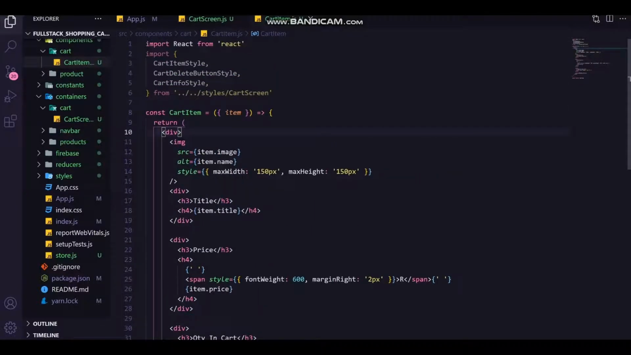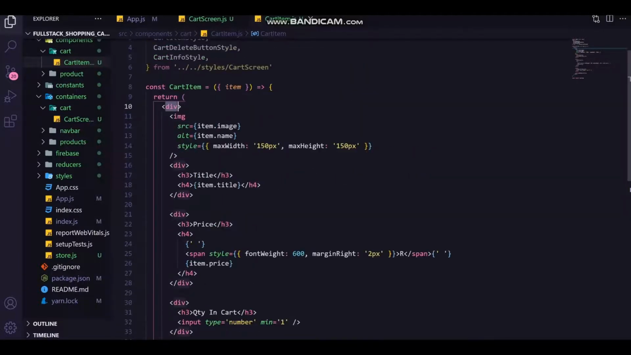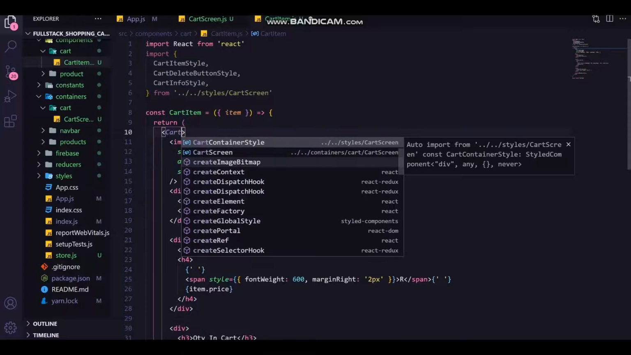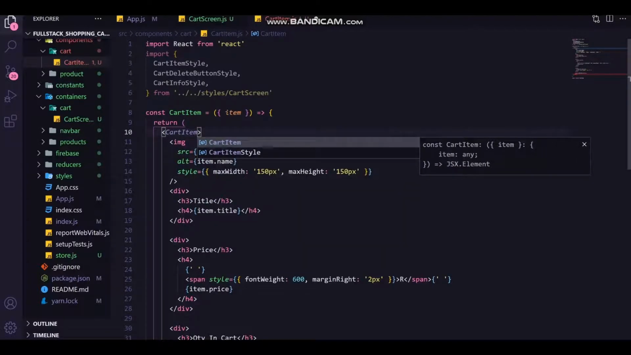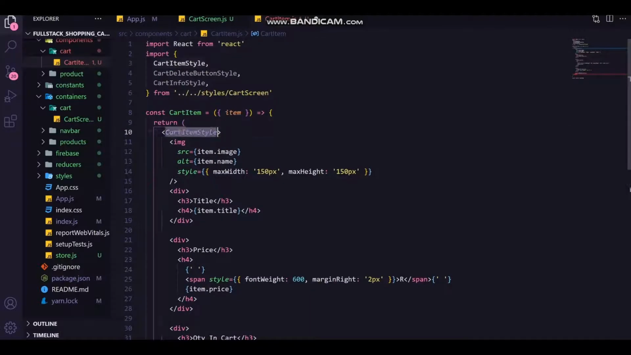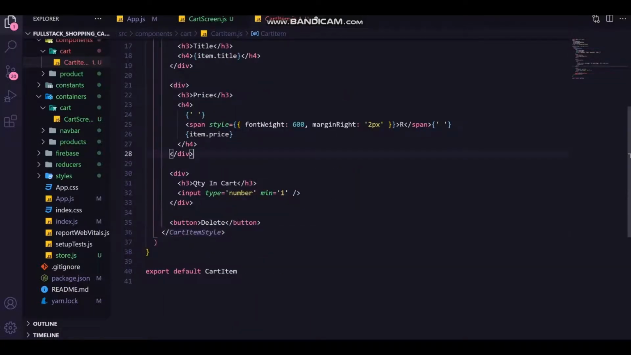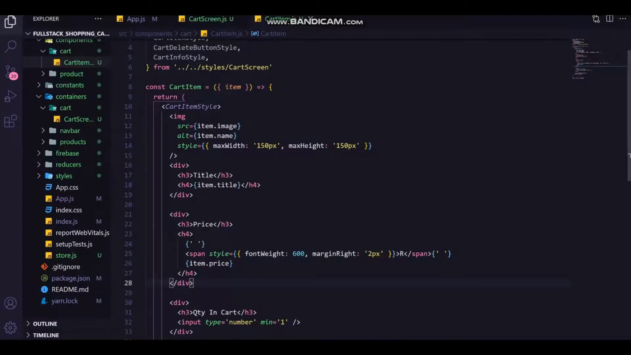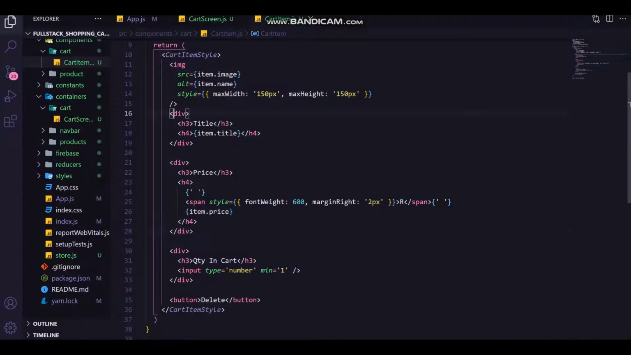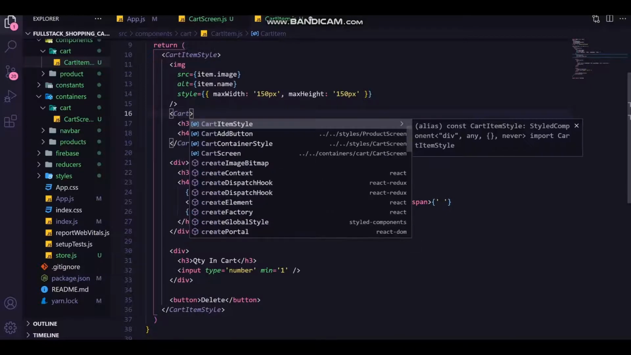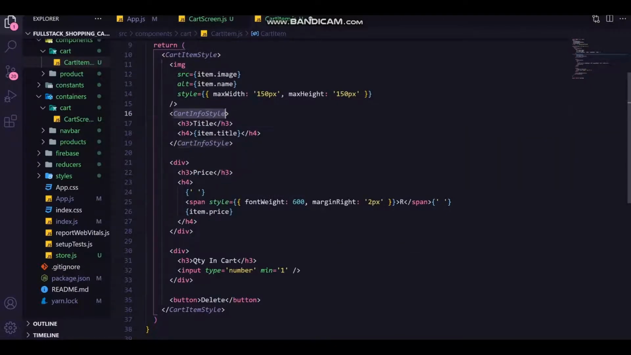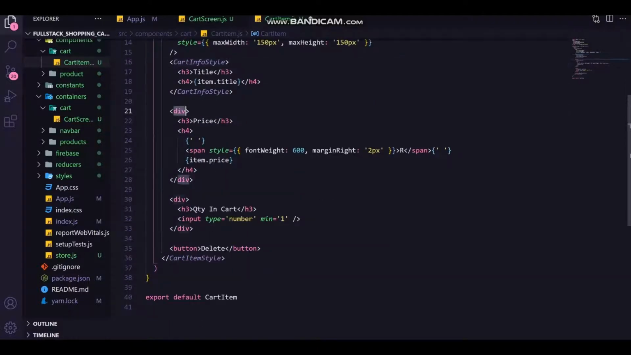Then we're going to be wrapping the whole item. So instead of this all containing div here, we're going to wrap that in a cart item style tag. And then just make sure you replace the bottom one as well. Cool. Then for each little info section, we're going to change those divs to the cart info style tags. So that's for the title section, for the price section, and for the quantity and cart section. Just like that. Nice.